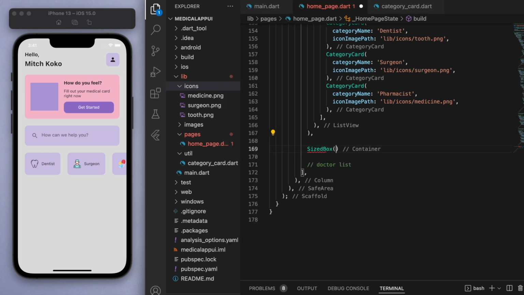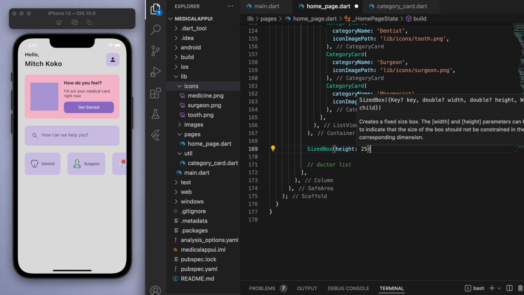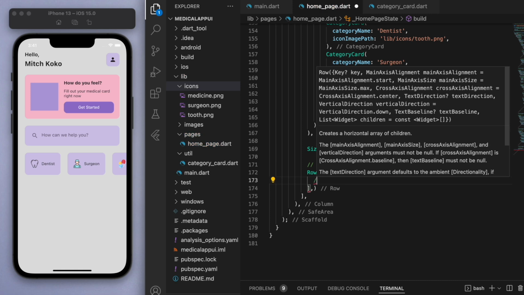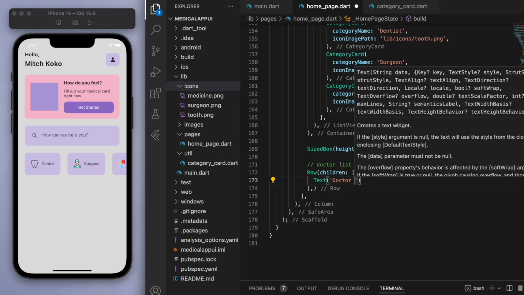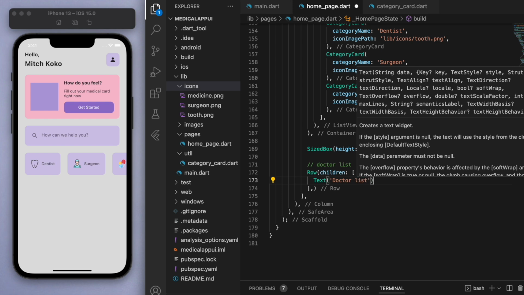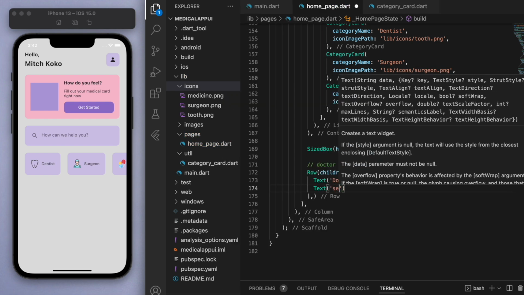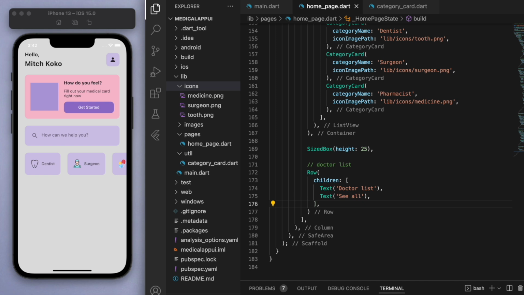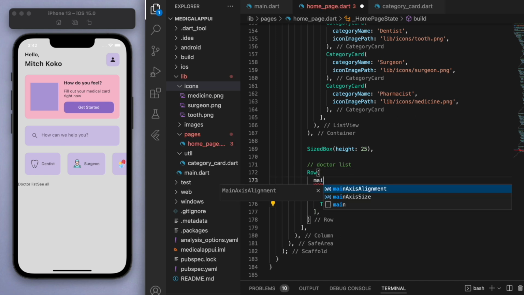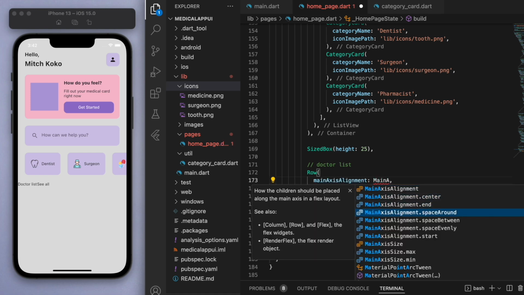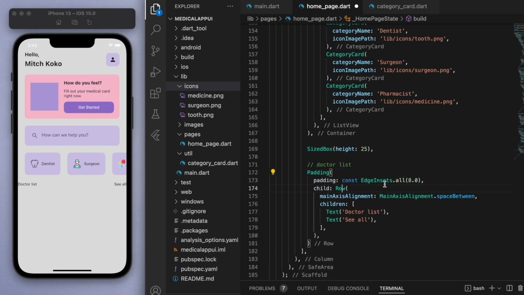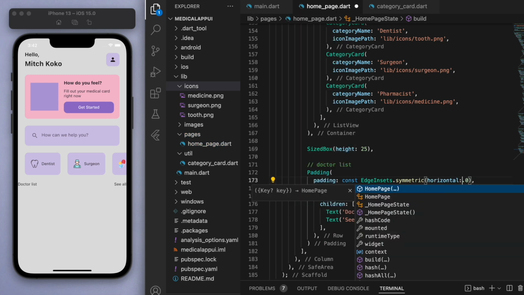So I'm gonna put in another sized box, height of 25, and this doctor list. So first of all, I'm just gonna create a row, and this is the text widget that says doctor list, and then another text widget that says see all. There it is. Let's put this on either side. There we go. And let's wrap this in a padding symmetrically, 25.